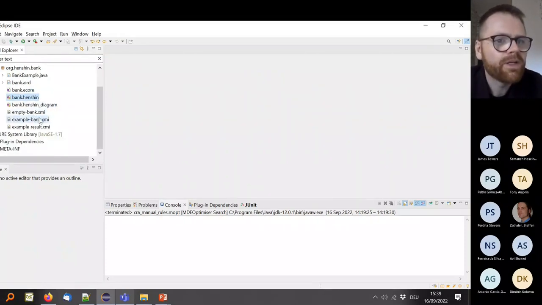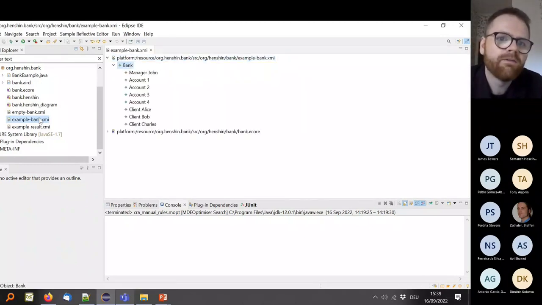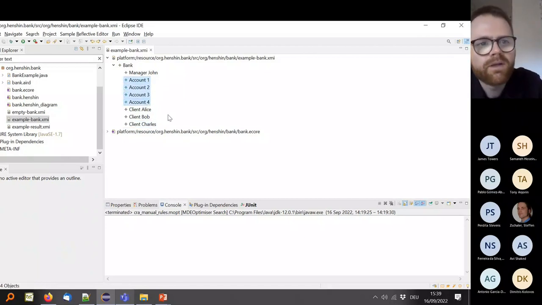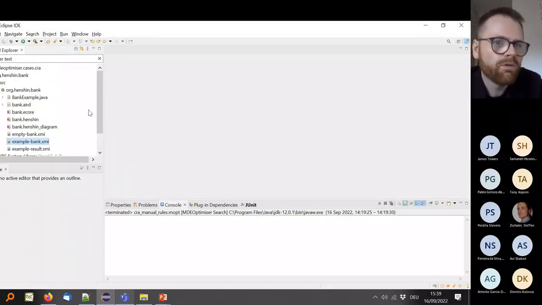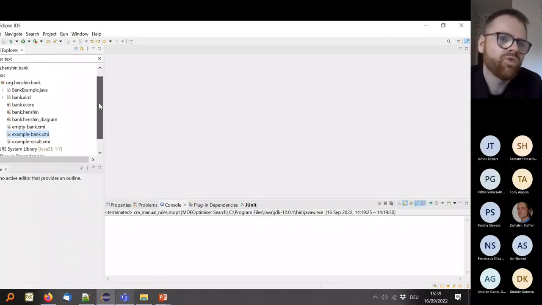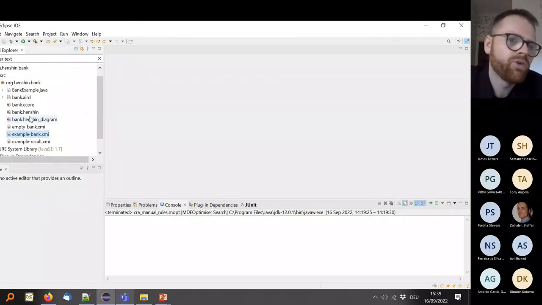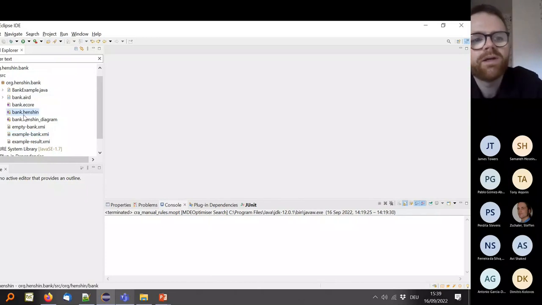Okay, and we also have our example instance. So we have the example bank, which, for example, has a manager John and clients Alice, Bob, and Charles, and we have these four accounts here. So what is something you would like to do now? I guess something you would like to do is really to apply the rules, right? So how does it work?